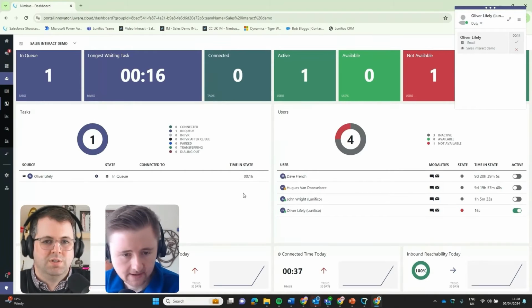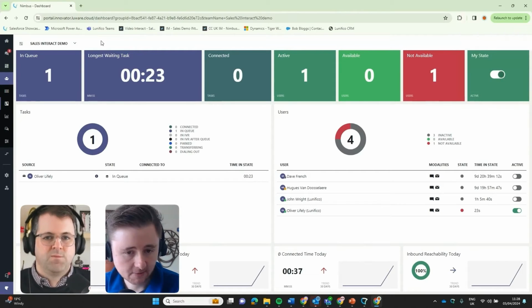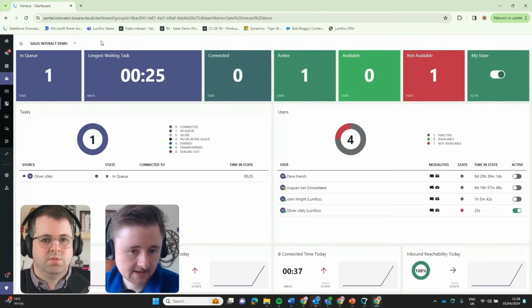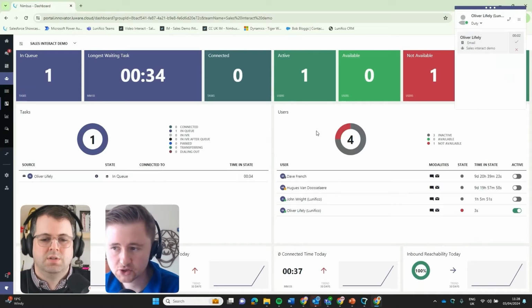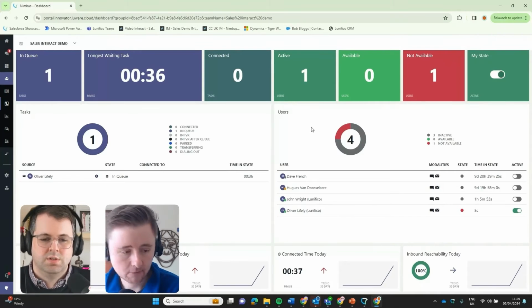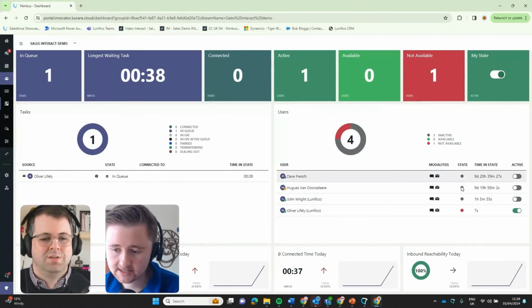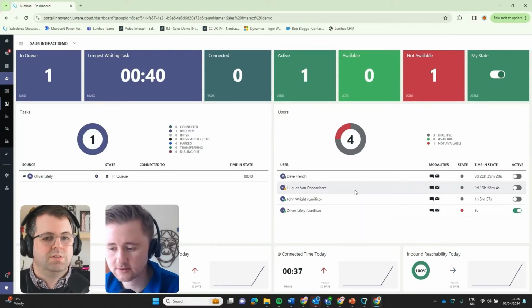So a couple of things have happened. First of all, I'm showing you our dashboard here. So this is the same live dashboard that we have available in Enterprise Routing and Contact Center. I can see that task now has come into the queue. So we've got the source of that email. We know obviously who the sender is. It's in the queue at the moment. We can also see which users we have available to handle those. So at the moment, it's only myself available to handle those interactions.